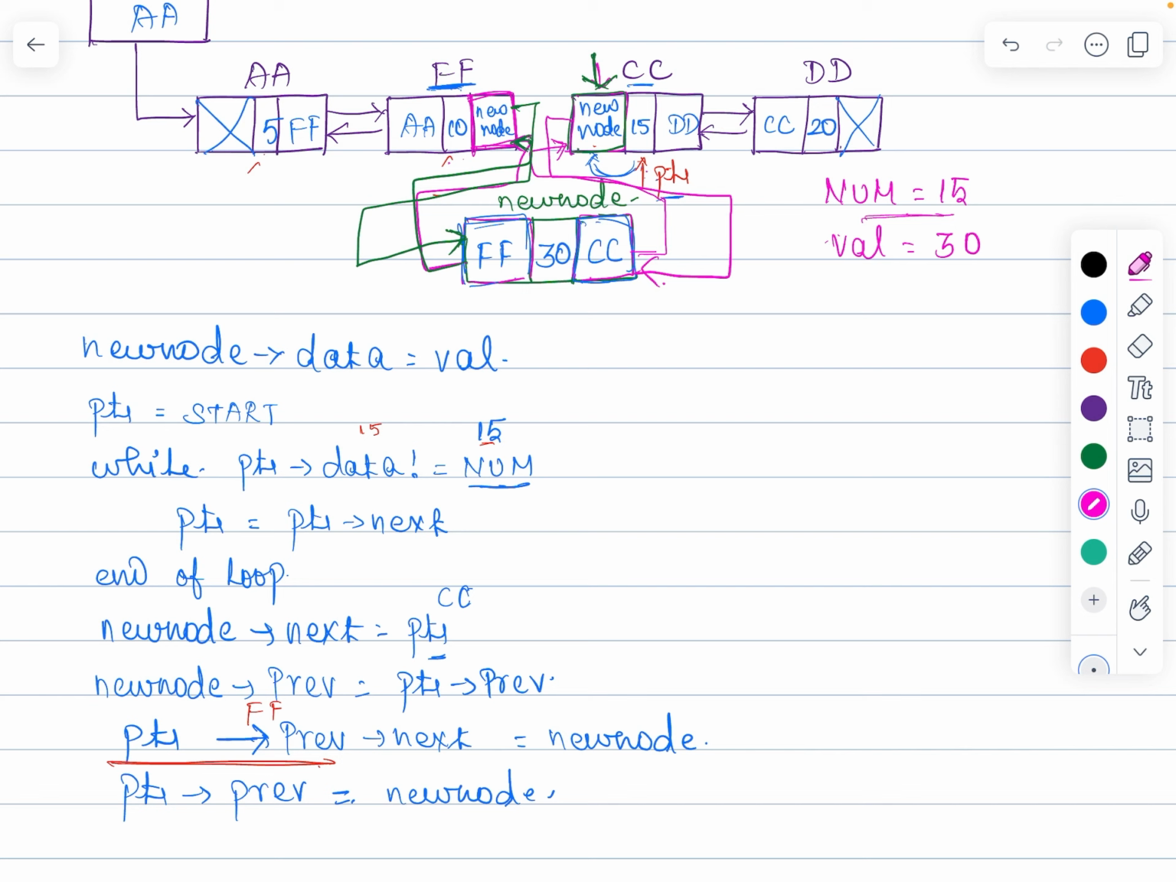Getting the point? Since the new node is written, the new node and FF would be connected, and in the previous field of the new node FF is there, so the backward connection between the new node and FF would be enabled. So both backward and forward connections have been enabled between FF and the new node. And in the new node's next field CC is there, so the forward connection between the new node and CC is enabled, and in CC's previous field the new node is there, so the backward connection between CC and the new node has been enabled here.